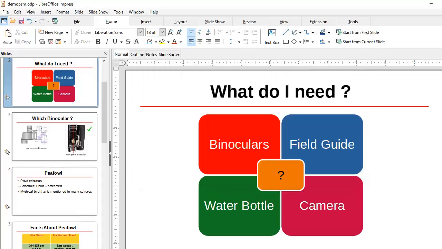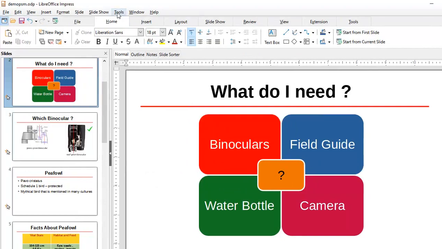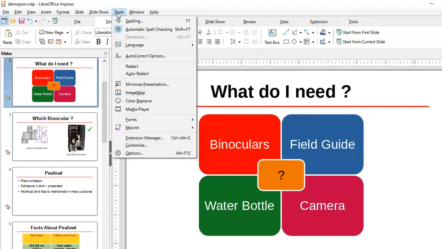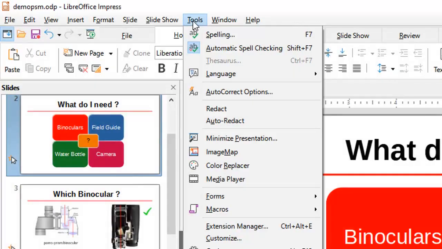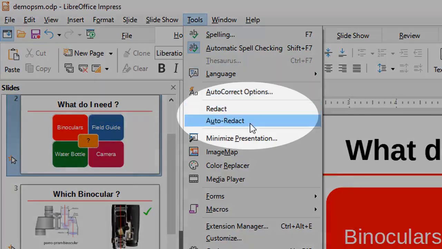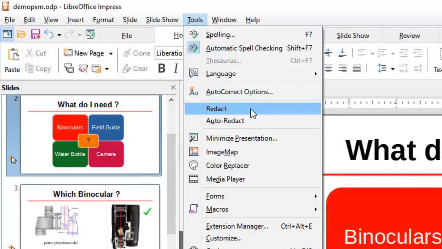Let me finally show you one unique tool that LibreOffice Impress, and LibreOffice in general, provides, and that is for redaction. Redaction is basically when you want to share a document with somebody else but want certain passages of that document to be hidden, which means the person receiving the document should have no way to read the words that have been blacked or whited out.